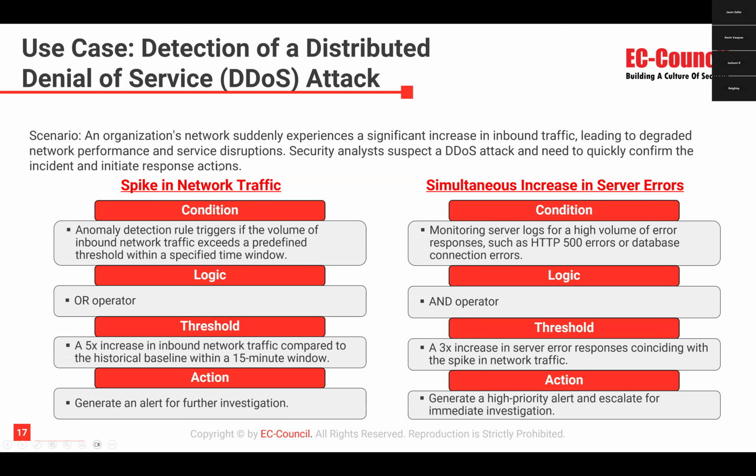So a scenario here, or an example of a denial of service attack, is an organization network suddenly experiences a significant increase in inbound traffic, leading to degraded network performance and or service interruptions. Security analysts suspect a DDoS attack and need to quickly confirm the incident and initiate response actions. So the action is they have an anomaly detection that triggers when the volume of inbound network traffic exceeds a predefined threshold within a certain amount of time.